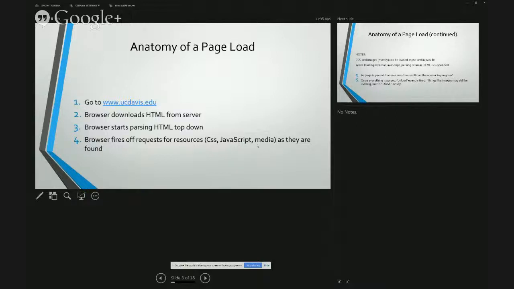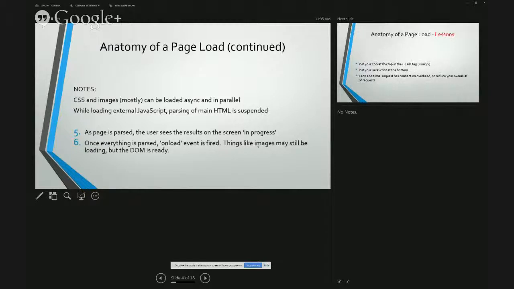Now, modern browsers will do most of this asynchronously. They'll see a CSS file, shoot a request for it, go to the next line, see a CSS file, shoot off the request for it. And so you'll see a lot of them going pretty much at the same time. Except there's some tricks to that, because CSS and images, for the most part, can be loaded asynchronously. But when you get to a JavaScript file, it stops parsing the HTML and waits for that JavaScript file to come back because it has to execute it immediately.